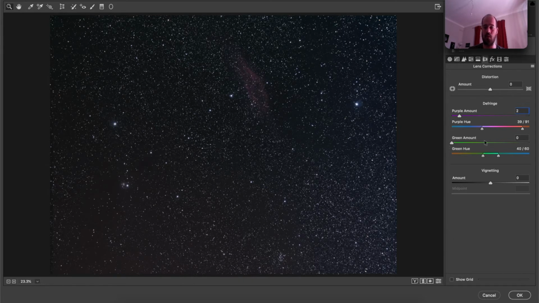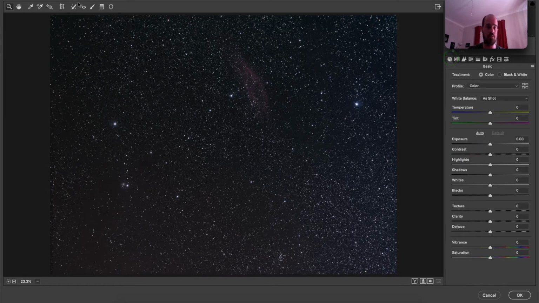And then from here you can try to tweak the white balance in a very simple way. Maybe you want to click on the black, or you want to click on this part.